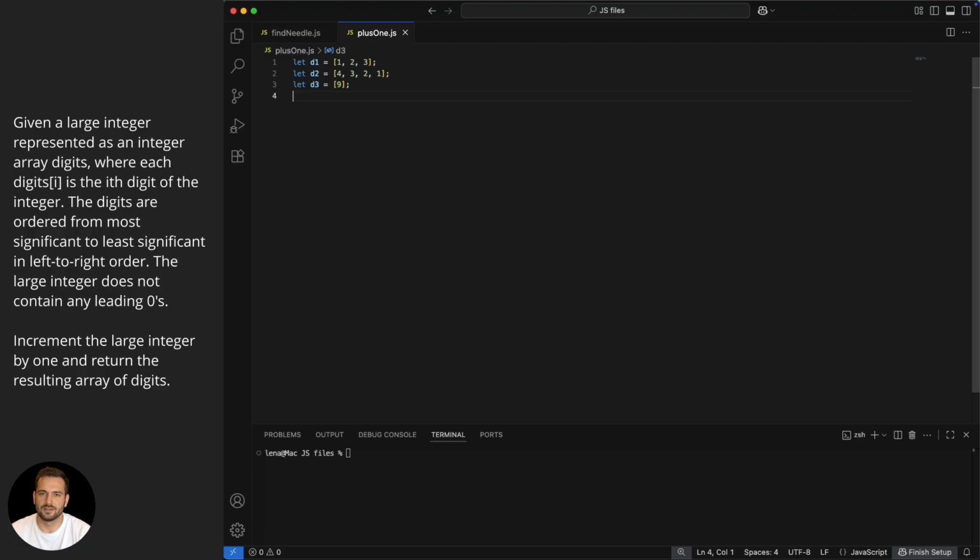So, how do we solve it the beginner way? We walk from right to left and handle the carry by hand. If a digit is less than 9, we just add 1 and finish. If a digit is 9, it becomes 0, and we keep carrying to the left. If we finish the loop still carrying, we add a 1 at the front. Here's the code for the first solution.